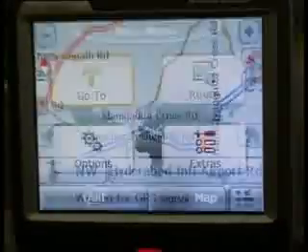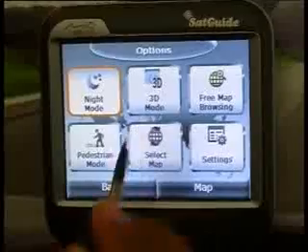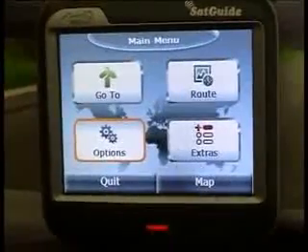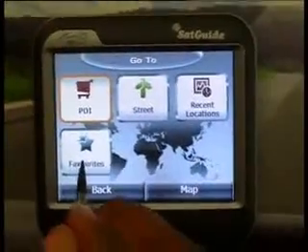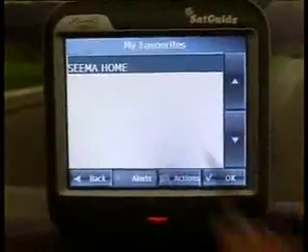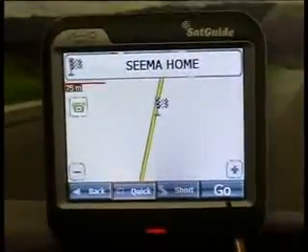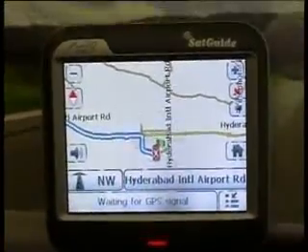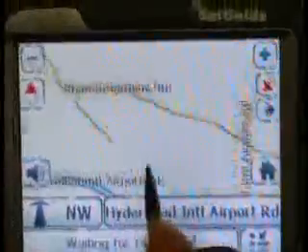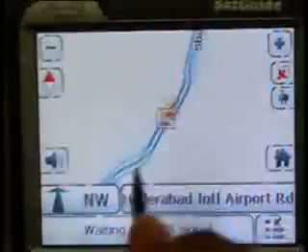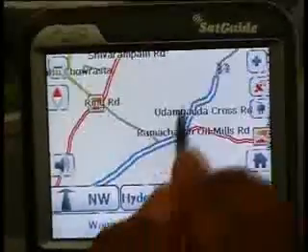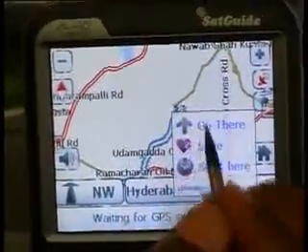Just go back to the main menu, click on options, click on go to, select favorites, again favorite, Seema home will be displayed here. Select that one and click on go. Drive carefully. Now the route has been generated to the favorite point which we have saved as Seema's home.